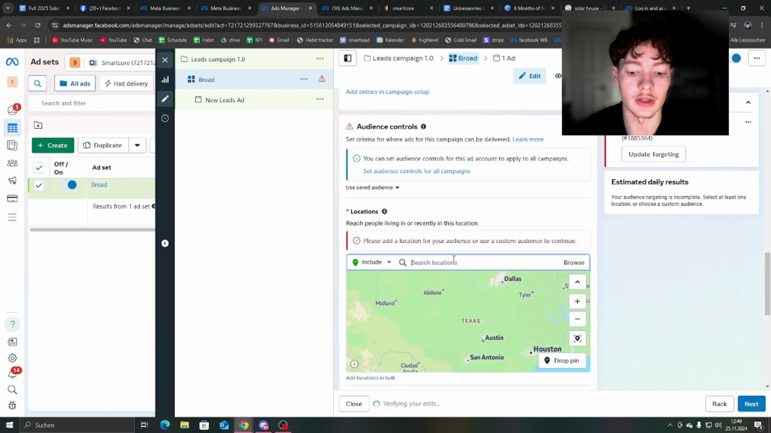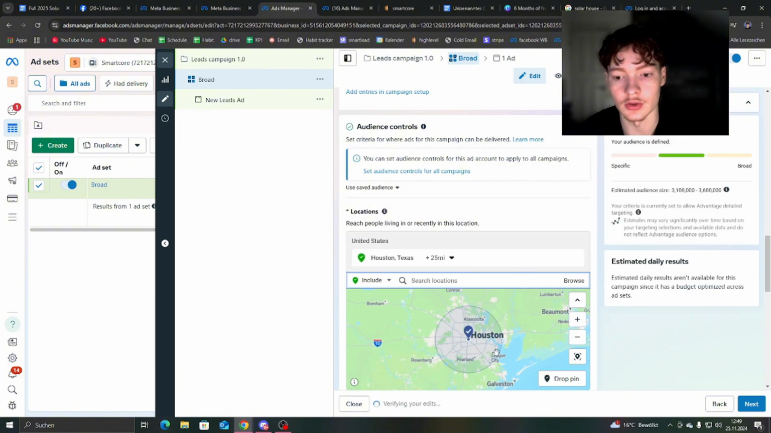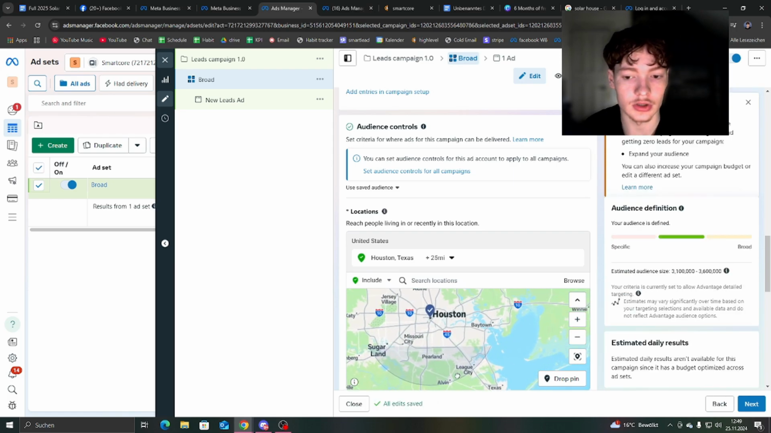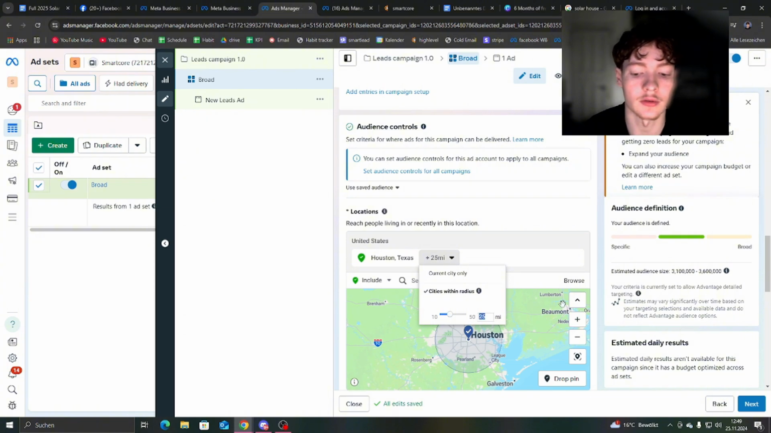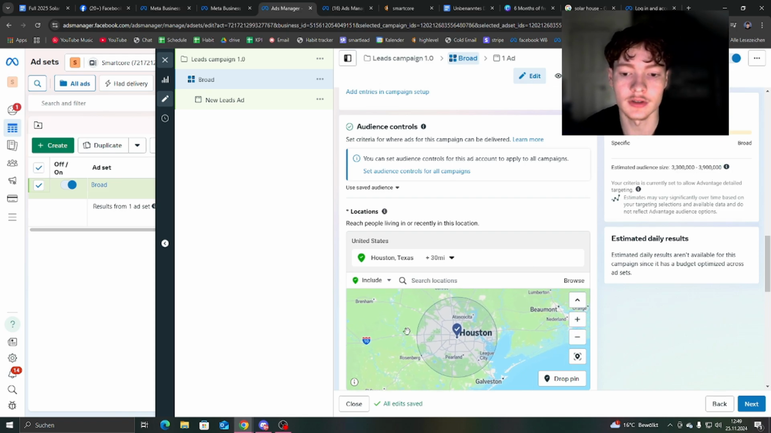Or you can also do, especially if you have very big cities like Houston, if you want to only target Houston, Texas, then you just type it in here. And as you can see on the map right here, it puts a mark on there, and you can also make the radius bigger, to 30 miles. Then the audience size is a bit smaller, but as long as the city or whatever area you want to target is big enough, that shouldn't be a problem.